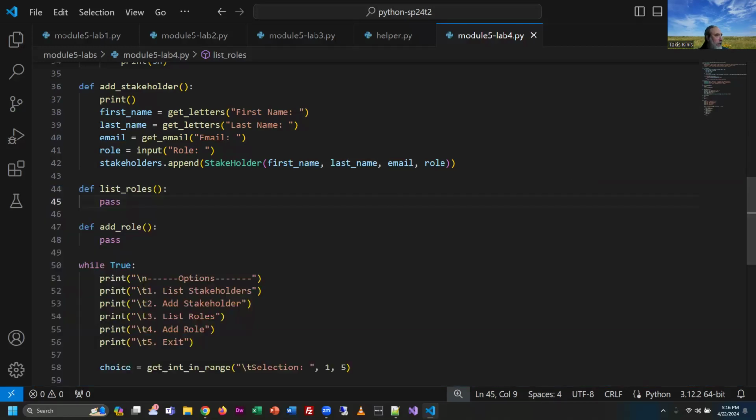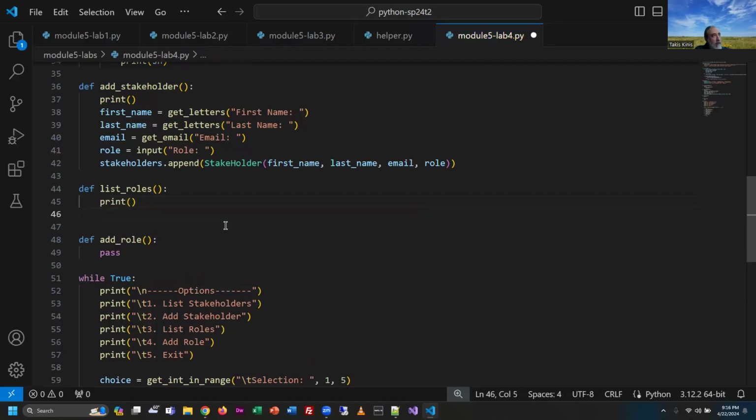All right. A couple more to build here. Now we're going to need to list the roles, right? So why would you list the roles? You would list the roles if you intend to change them or add one, right? You don't want to add one that's already there because the dictionary doesn't allow for that. So let's start once again by printing a blank line. Why? Because it looks nice.